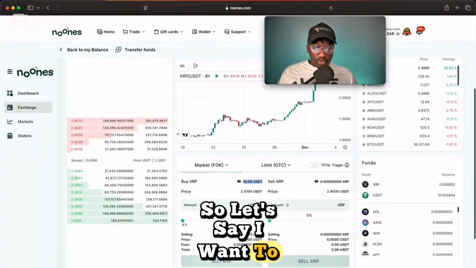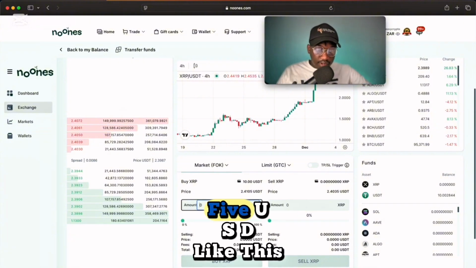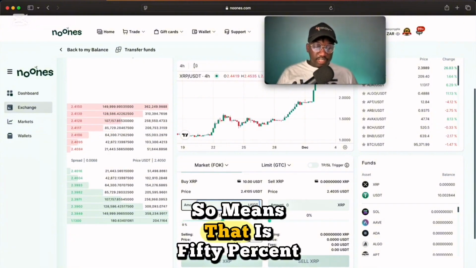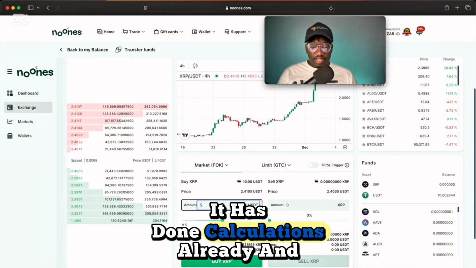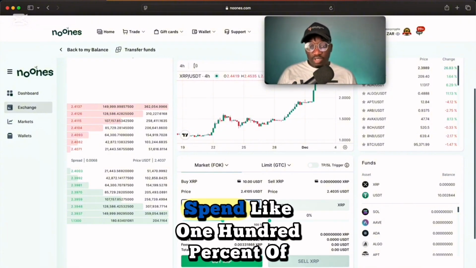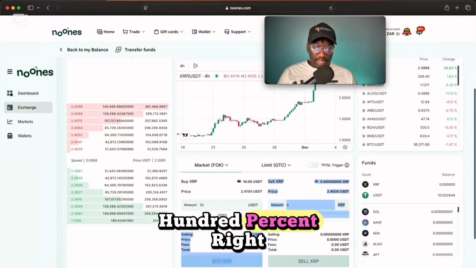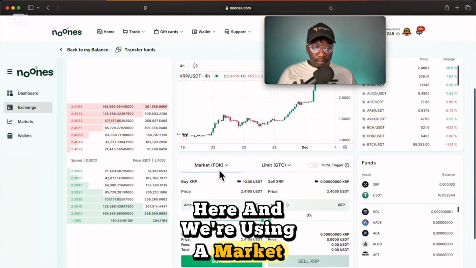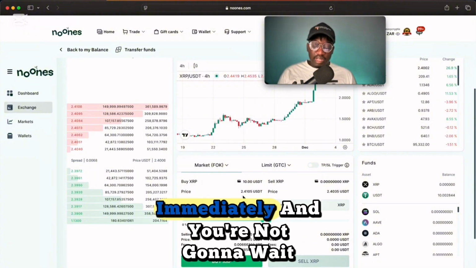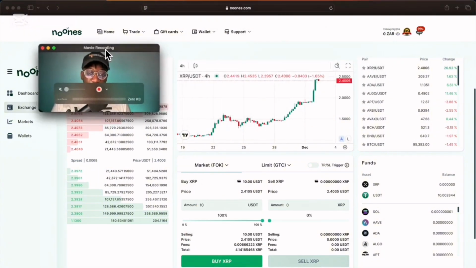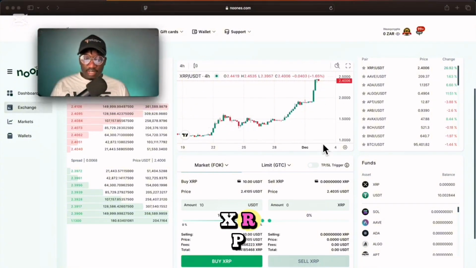Let's say I want to spend at least 5 USD. I can just type right here 5 USD like this, meaning that is 50% of my available balance. It has done the calculations already. Let's say I want to spend 100% of my available balance, I can just swipe this to 100% right here. And we're using a market order, meaning that this trade is going to get executed immediately, and you're not going to wait. It's going to get executed at the market price, the current price of XRP.